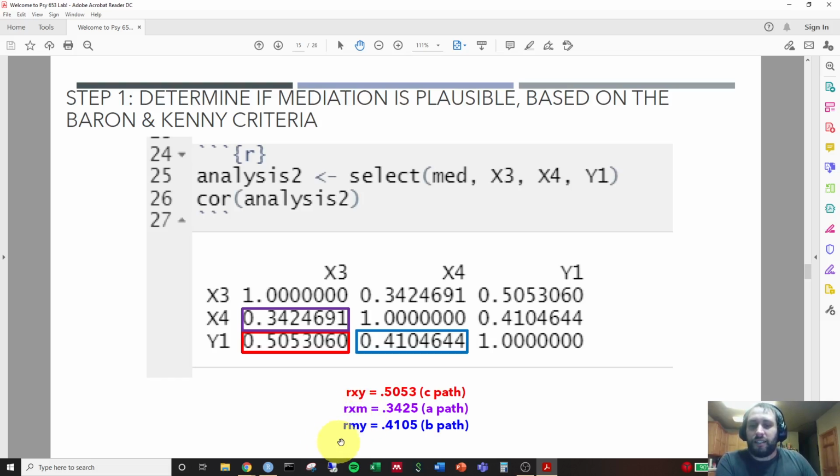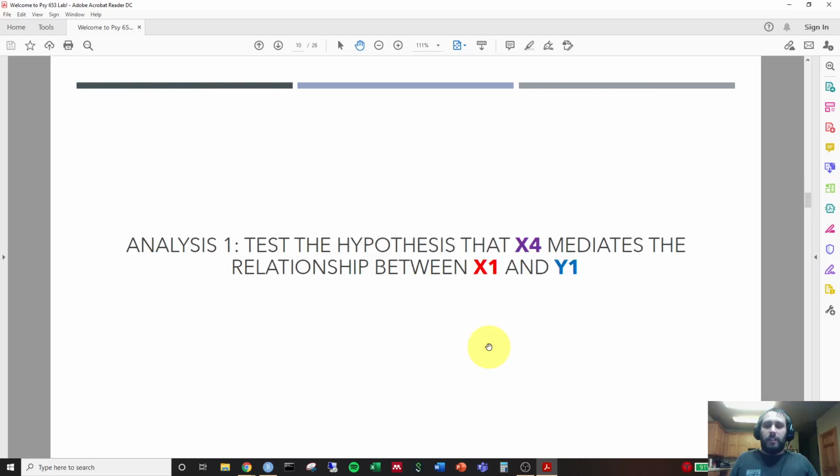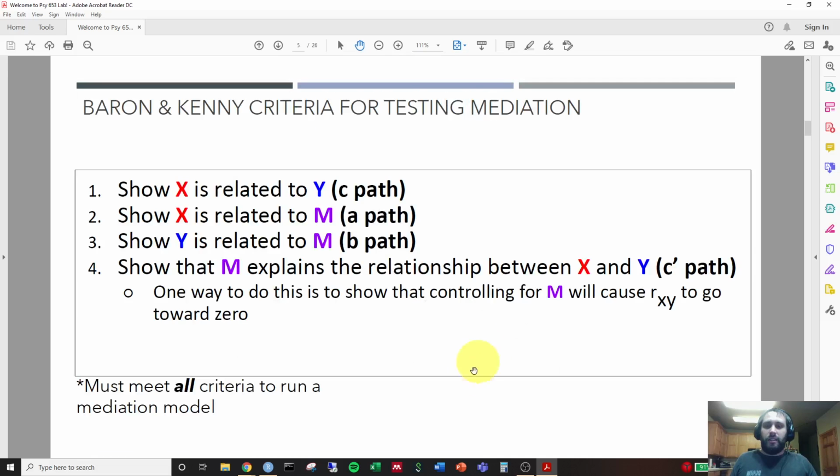Then we can check the relationship between our mediator variable and our Y variable, which is 0.4105, and say, yeah, that's a moderately large correlation. So we're doing pretty good. We're saying, yeah, actually, we have evidence to continue testing the mediation hypothesis. However, we have one more test, right? In the Baron and Kenny criteria, we've shown that X is related to Y, we've shown that X is related to M, and we showed that Y is related to M through our correlations. Now we need to show that M explains the relationship between X and Y.